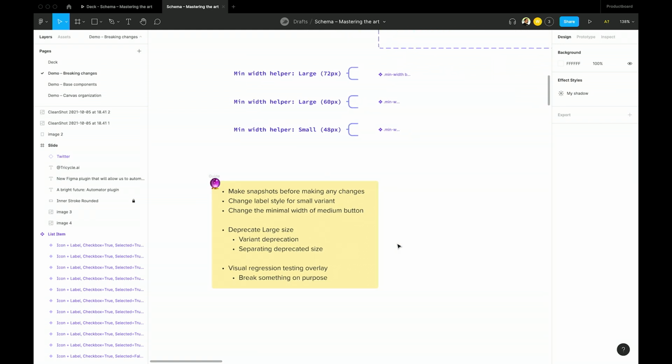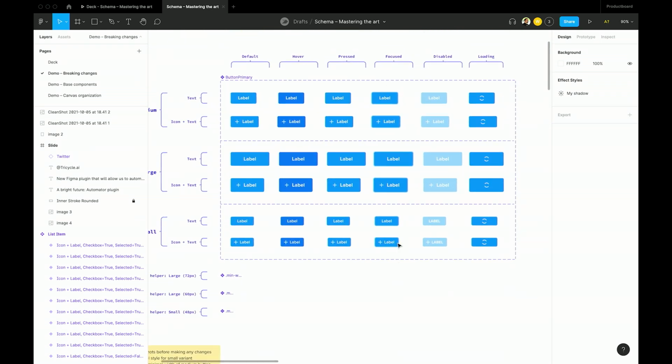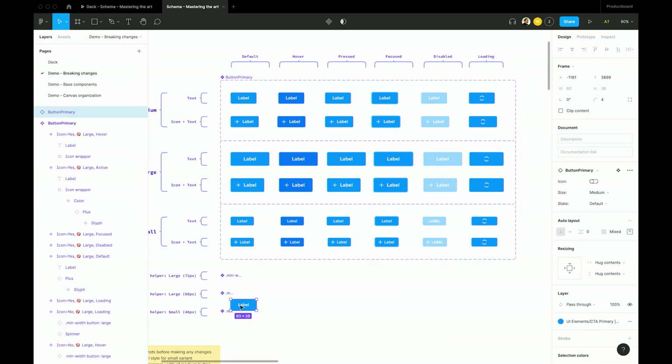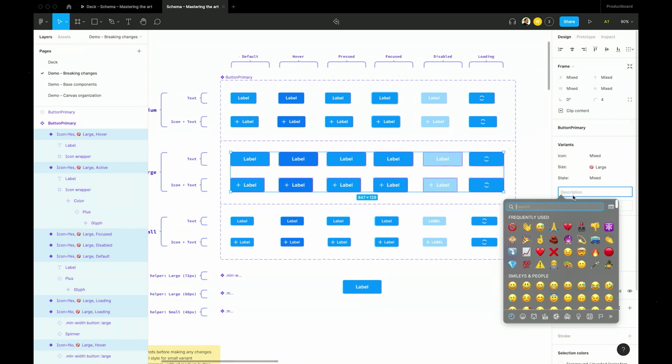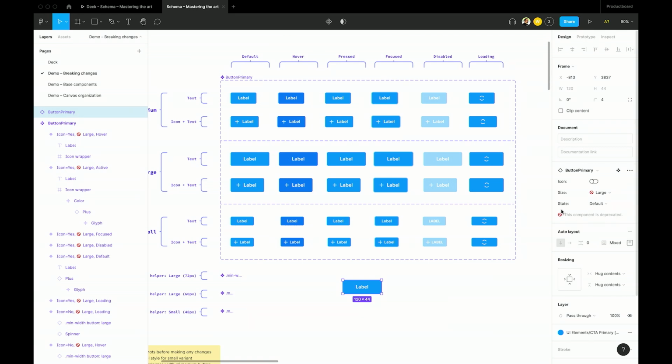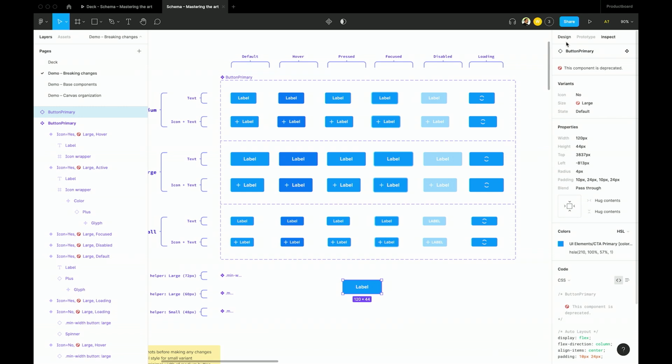Let's try to deprecate the large size. There are a few ways how we can deprecate large components. What we can do is add, for example, an emoji into the name of the variant. So if someone tries to use the button later, they can see the emoji here. And if we use a consistent emoji all the time, they will know that this means it is deprecated. We can also add a description to a specific variant. And then this description will appear here, and it will also appear here, which is super useful.